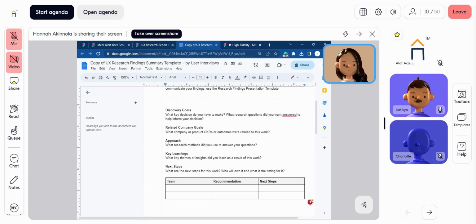Now, at Alert Academy, we are teaching you how to design, how to conduct UIUX research. And why are you conducting the research? You are conducting research so that you can know what your users want. You are trying to empathize with them. So how does it relate to the company goal? We are designing digital products to solve problems. So that is how this relates.